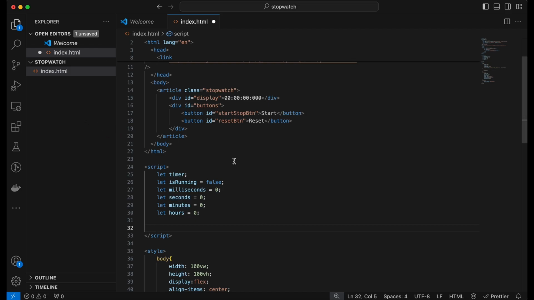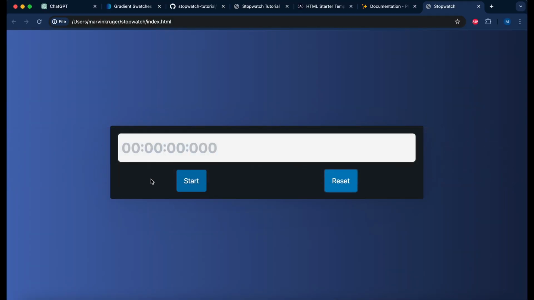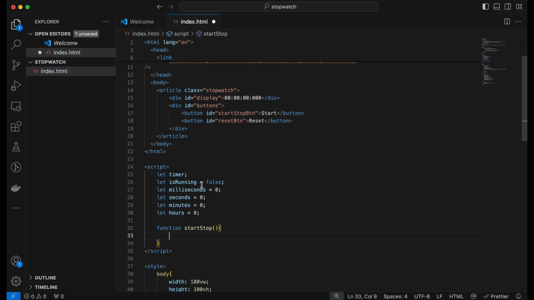Okay, and these are all the variables we need outside of our functions. And let's start by writing our JavaScript functions. We first go with startStop, because I want to have it that way that when you click on the start button, it's automatically turning into a stop button and the stopwatch turns on. And when you hit the button again, it should stop. So we have this function startStop. We say if our Boolean variable isRunning, if it's not running, then we create a new timer.